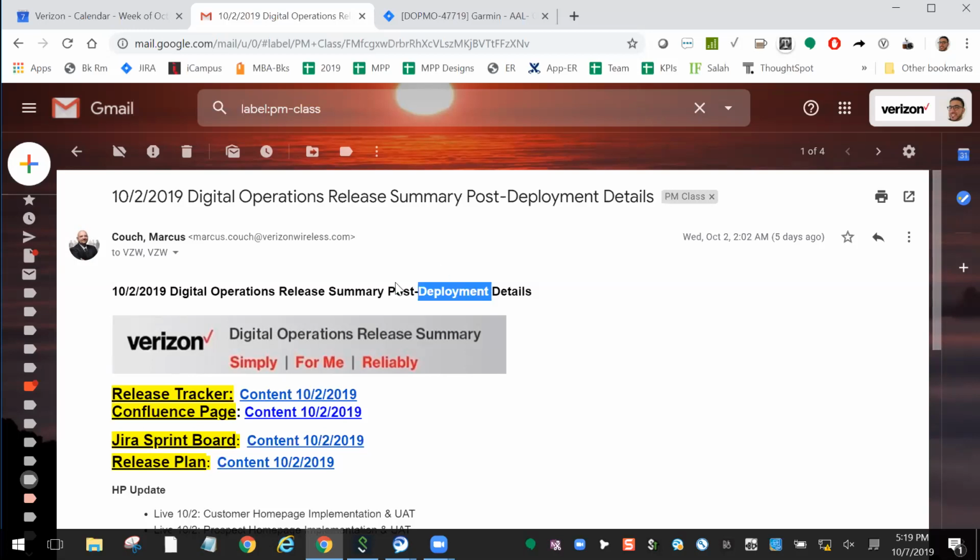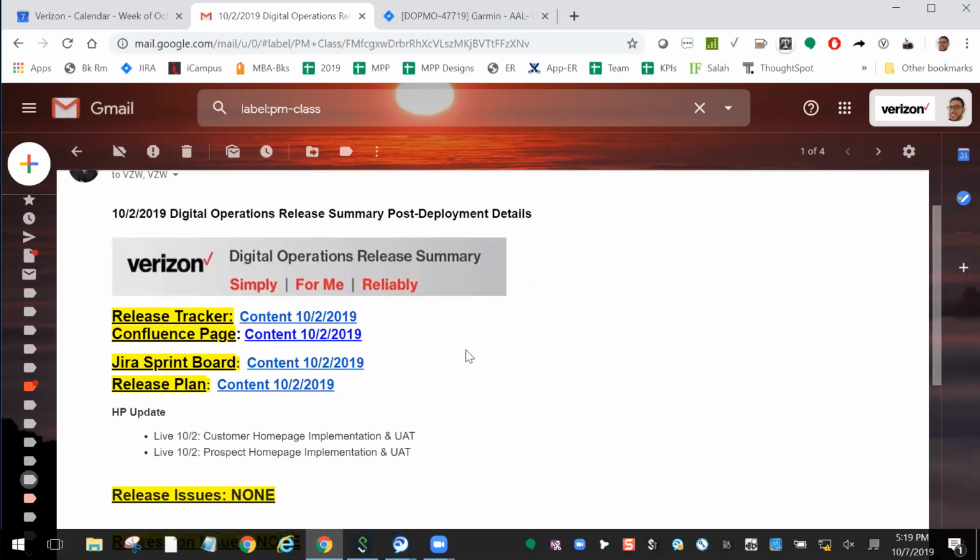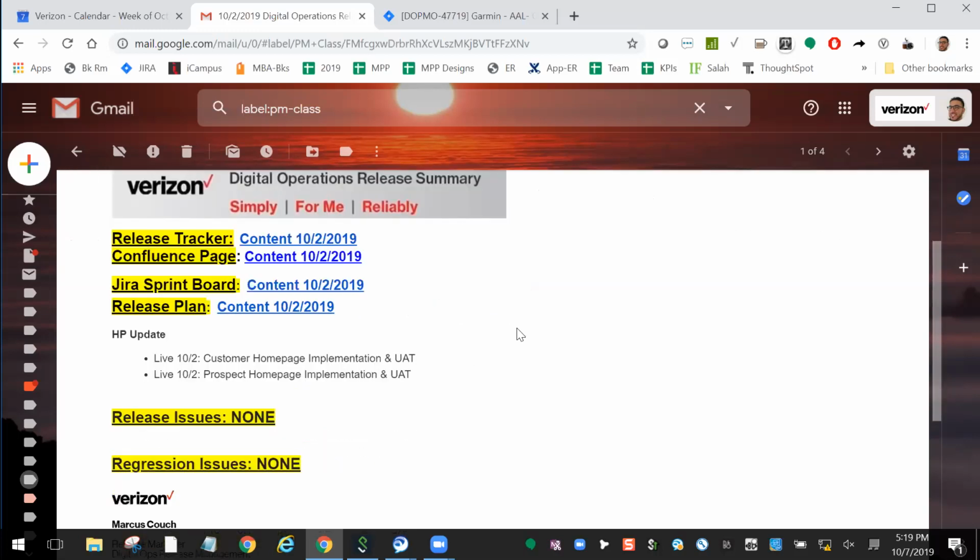So post-deployment refers to after the release, after the deployment. After the release was done, he's sending an email basically with a status update. He put a release tracker, which is basically a link to something that they were tracking. If you notice in the email, he puts in some copy, and then he copies it and makes a link to the document wherever it is.